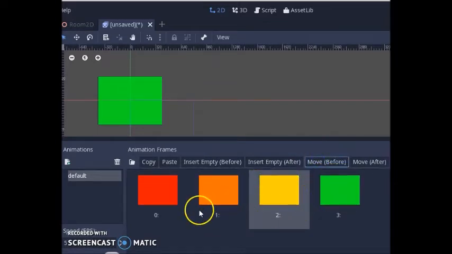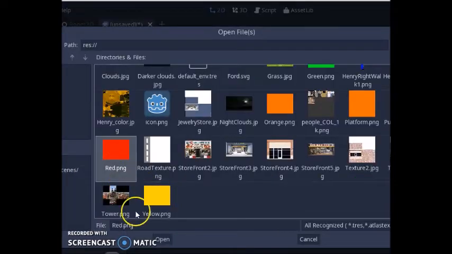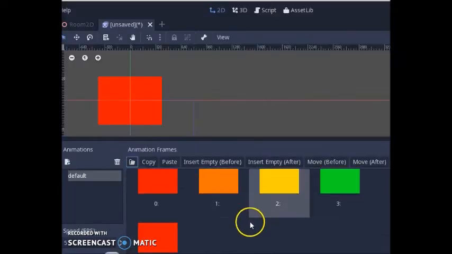Okay, there you go. And last thing I'm going to do is add a default. This default frame just goes with the way that I have the code set up. And in order for my code to work properly, we need this default frame here.